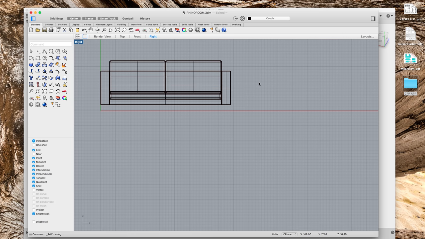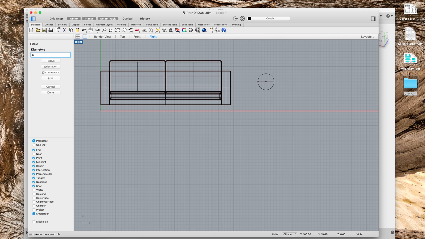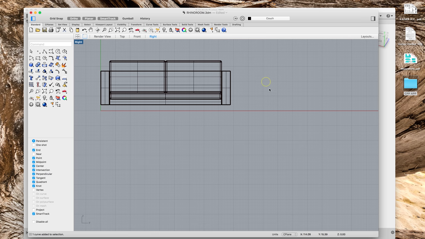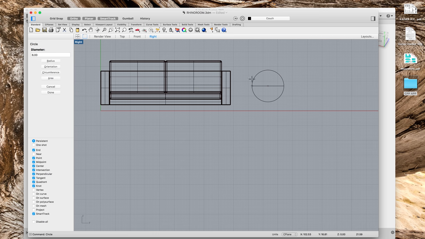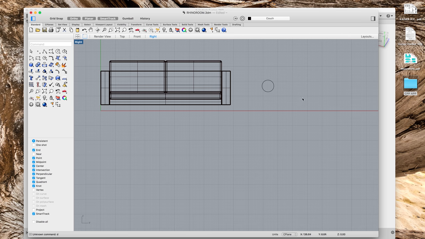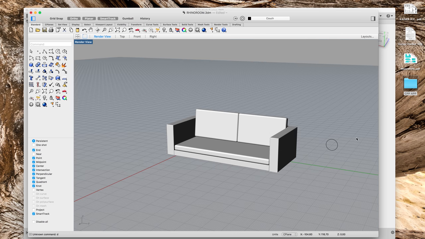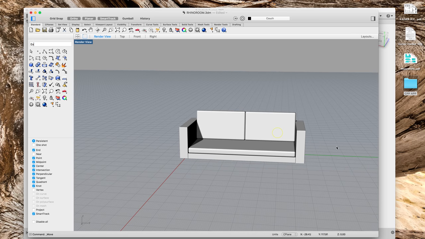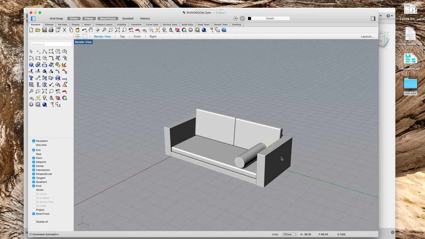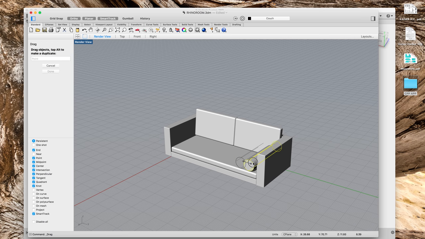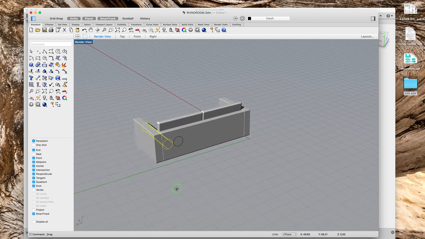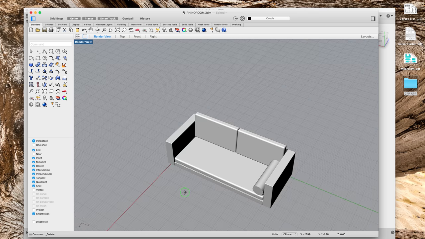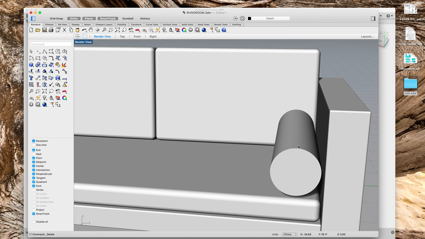I'm going to draw a circle with a diameter of 6 inches? No. With a diameter of 8 inches. And then go back to my view here. Move this, extrude. Fillet.